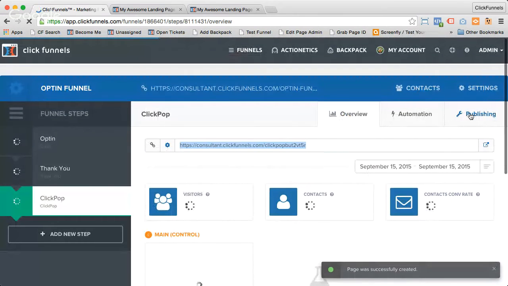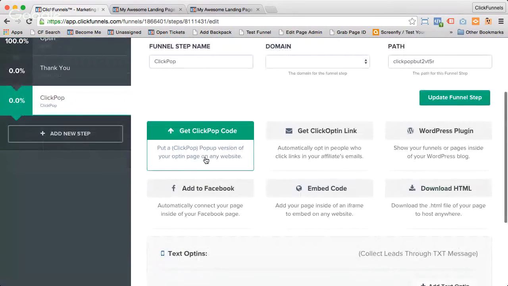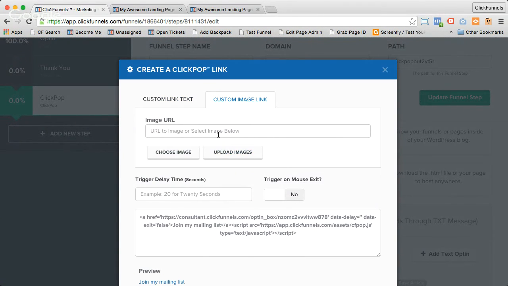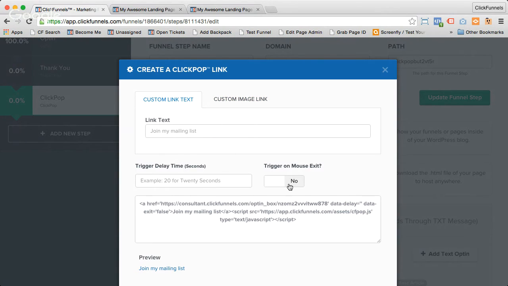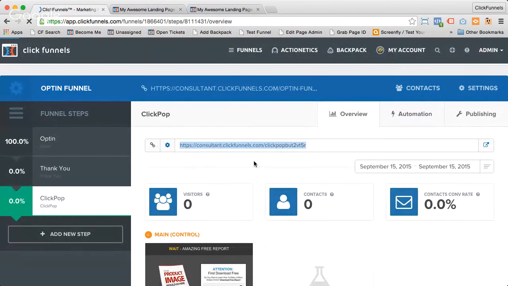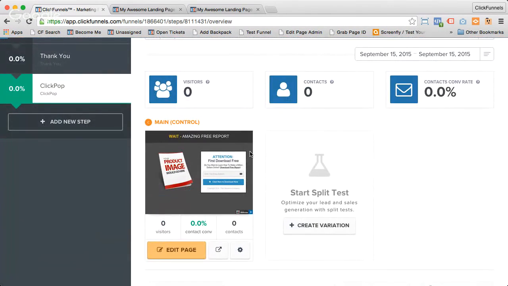And then you go into your publishing settings, you get the click pop code, and then you can customize this. You can add an image here, or you can just use text, and you can set this to trigger on mouse exit. It'd be an exit pop. You can set this to trigger at 1 second, so it'd be an entry pop, or whatever you want, really. And then you just copy this code and embed it in the text area of your WordPress post. That way, when the user clicks on that, the page that you set up in ClickFunnels will pop up as an overlay over your blog post, and they'll be able to opt in.